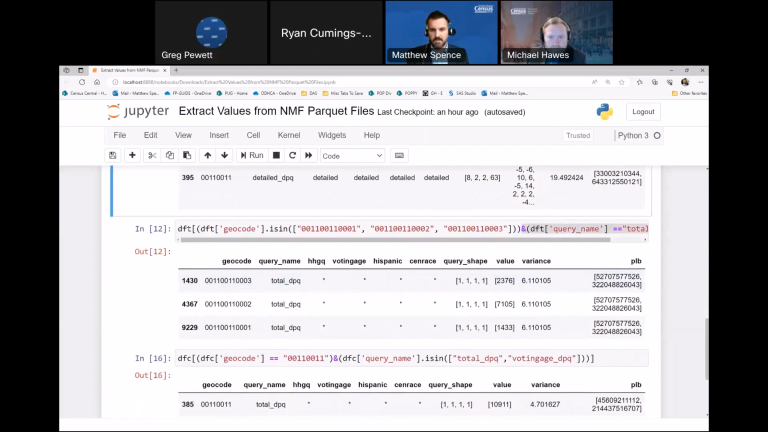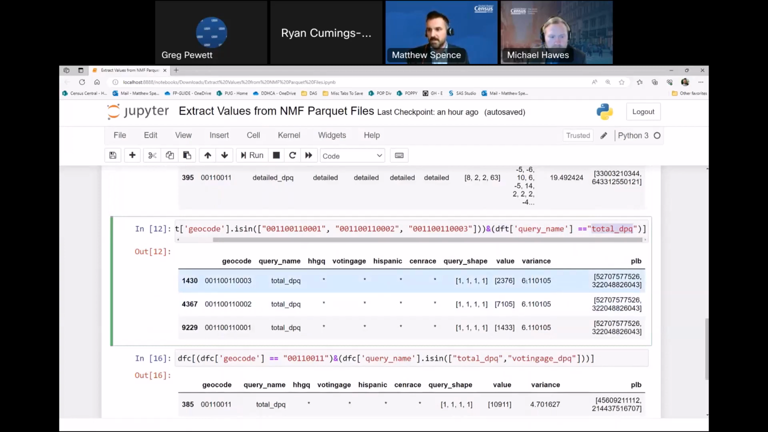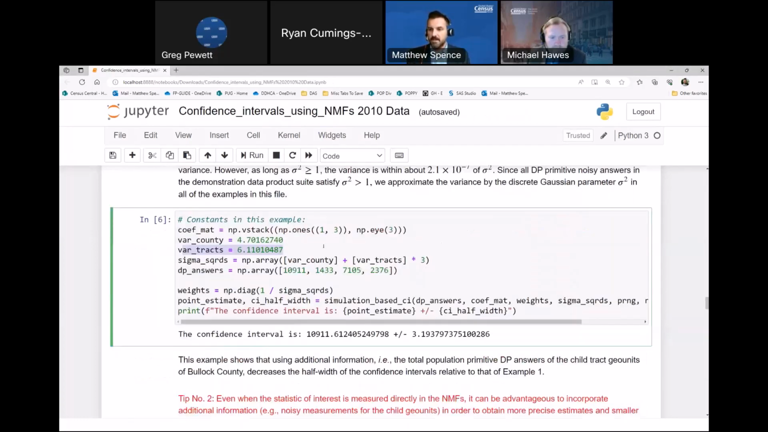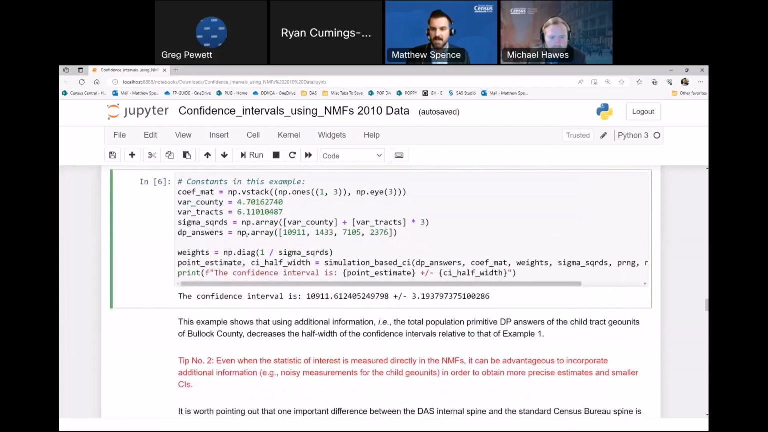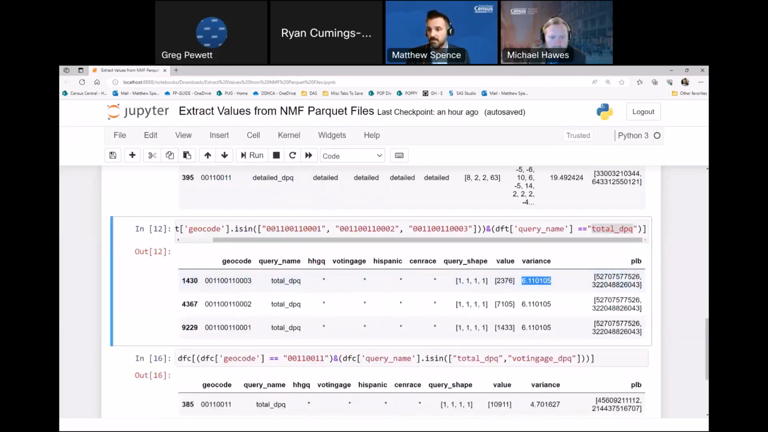These are the tract-level geocodes, only looking at the total query. You can see here that the variance for each one of these is the same, which makes sense because we don't distinguish between different geo units of the same geo level. They all tend to get very similar allocations. So the variance is the same, 6.110105. So that gets plugged in here. And then the DP answers represent what the actual noisy measurement values are.